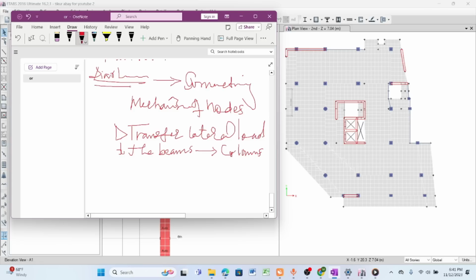So if we don't provide diaphragm to the floor, the lateral load will not be transferred to the column, and the center of mass will not be generated. So if there is no center of mass, it is impossible to calculate the center of rigidity and the center of mass. So this is the first purpose of the diaphragm.